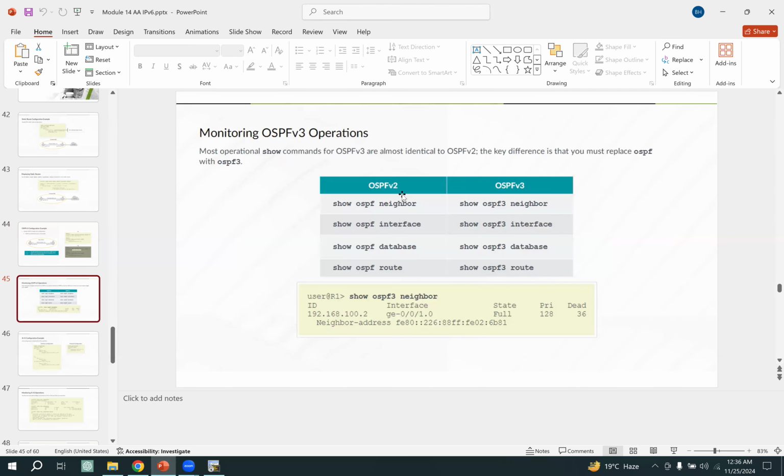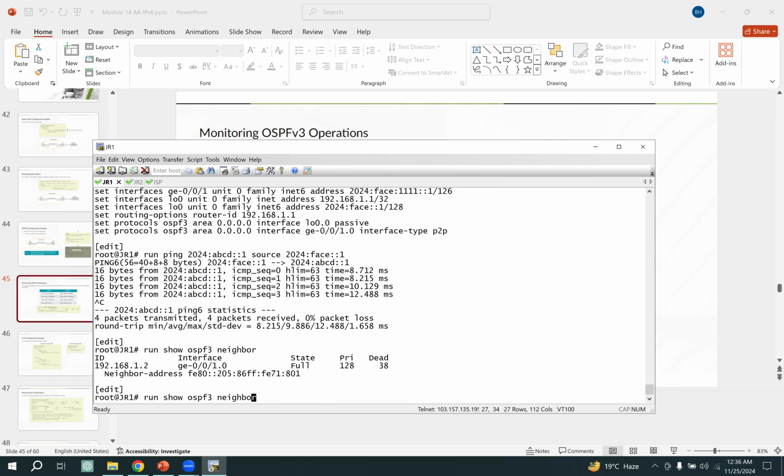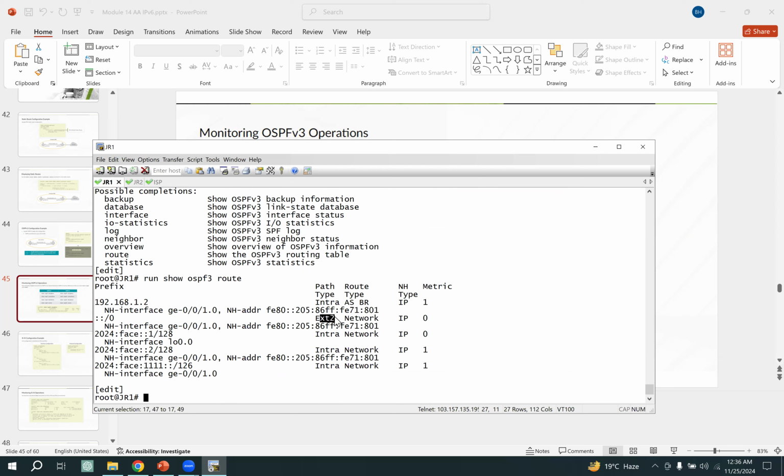And this is basically the verification. So OSPF3 neighbor, OSPF3 interface, database, route. So here is the command, neighbor, and you will get other options here. You can check the route. This is the default route, and the default route is an external route. See here, the IPv4 prefix is also here.